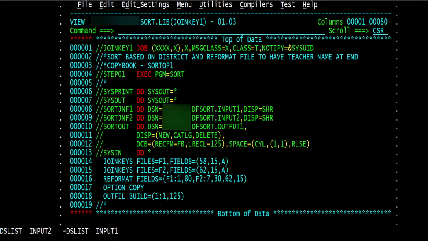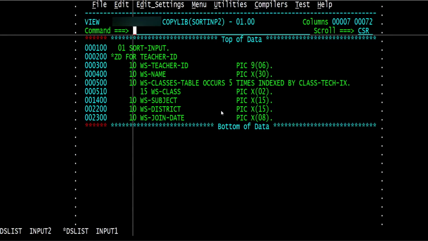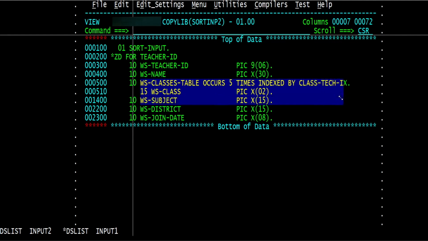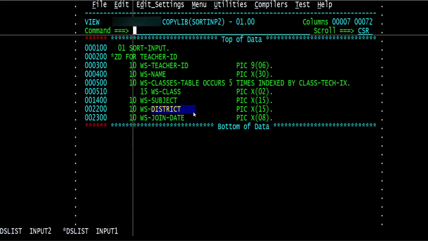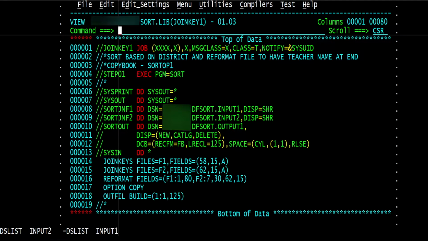So moving on to our example on the join keys, here we have a simple join keys job which joins DF sorted input 1 and input 2. Input 1 is a student file which we have been using in the previous examples, and input 2 is a new teacher file in the below layout, which has teacher id, teacher name, the classes the teacher takes, and subject which the teacher takes, district from which the teacher is from, and the joining date of the teacher. So this file will be used as the input 2 for the join keys in the further examples.